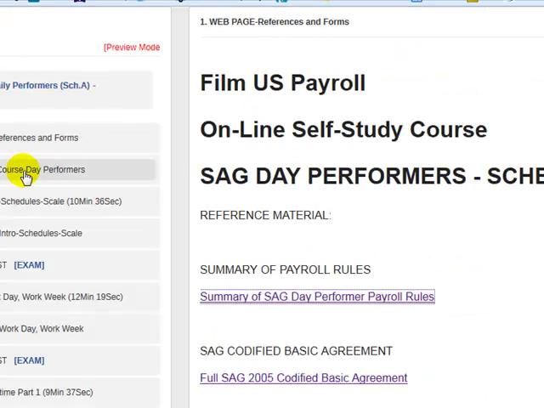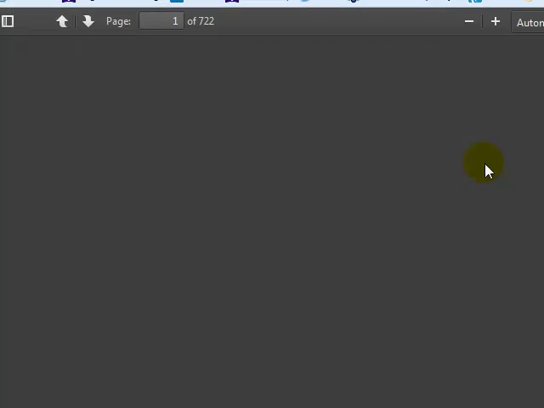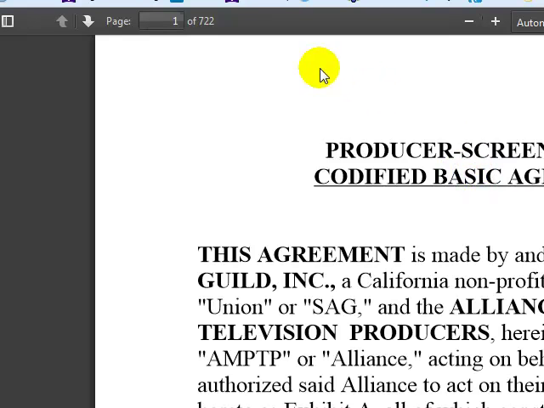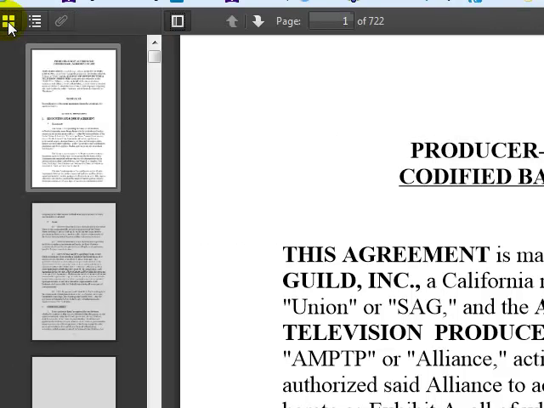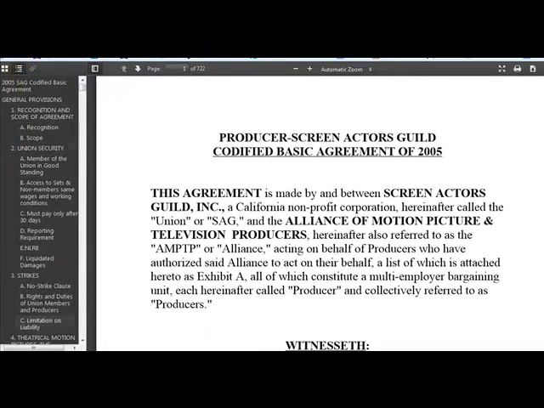Alright, before I leave this embedded web page, I did want to make a point about when you download the big Codified Basic Agreement. This is the agreement we're going to be using throughout the course. It's a big agreement, 722 pages. It's important that you get the bookmarks on the left hand side.